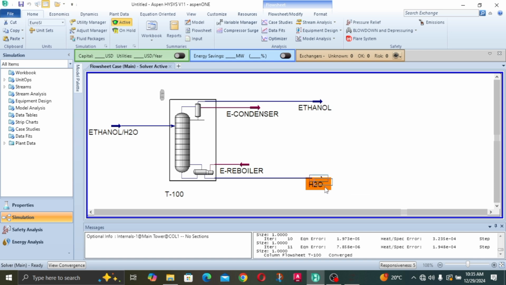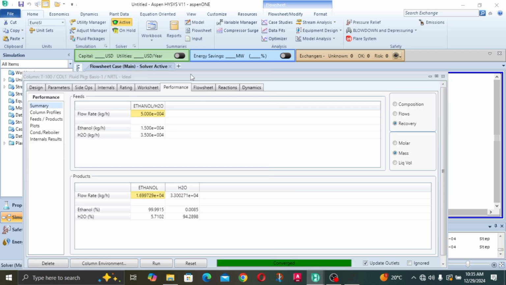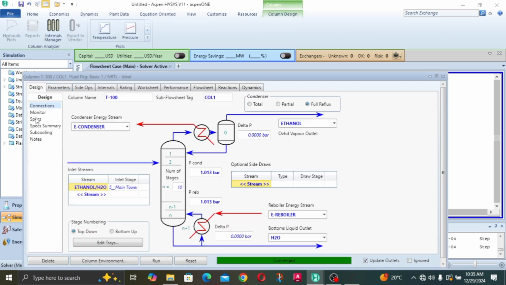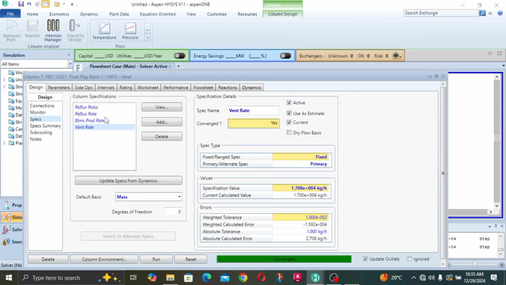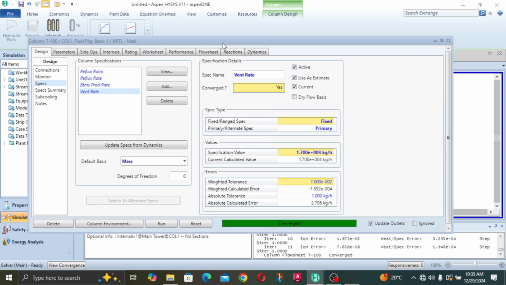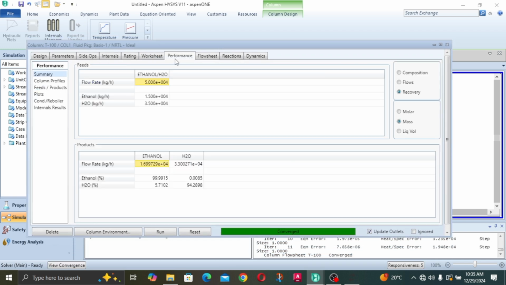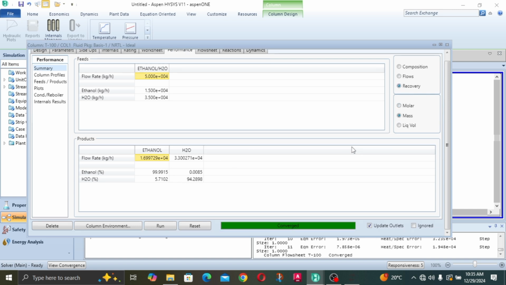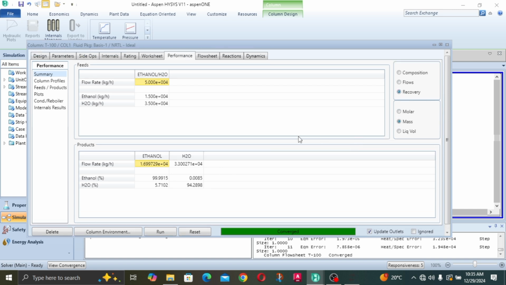So with this, remember what we said? You head to the design, click on the specs, and you make the alteration to have a better purity result. And you head to the performance to know your recovery rate. But bear in mind that the recovery function doesn't give you the exact amount, it's more like an estimate. So you need to use the formula, and we will be looking at the formula extensively in our intermediate course.